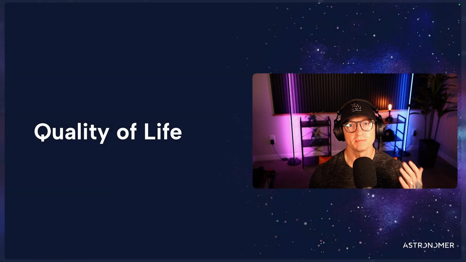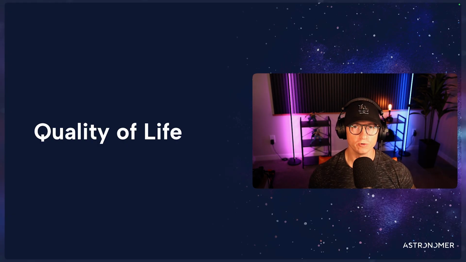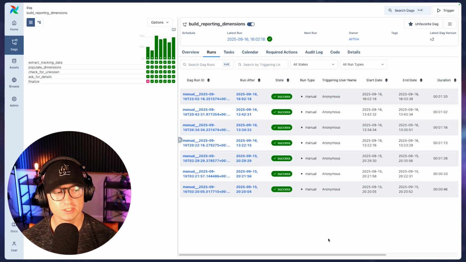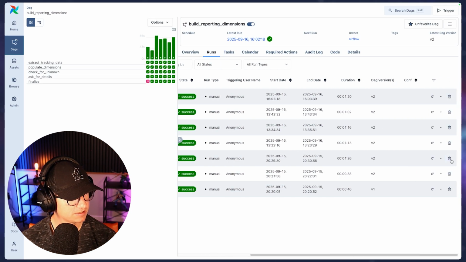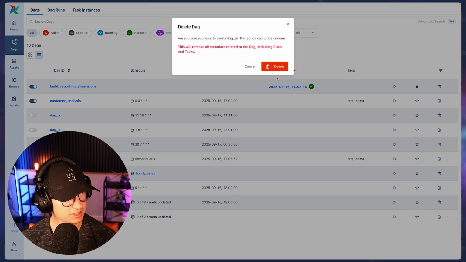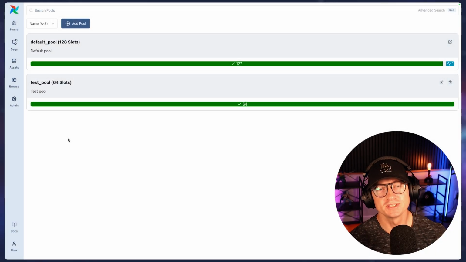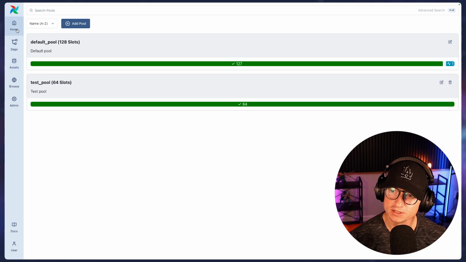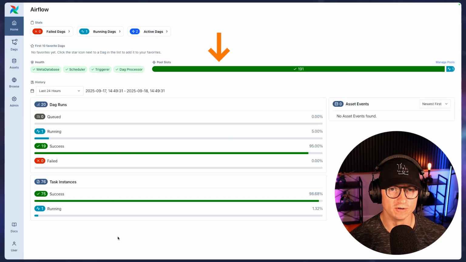Now let's look at some other changes, big and small, in the UI. Speaking about operational DAG management, you can now delete DAG runs. And in the same fashion, you can also delete entire DAGs. Airflow pools and their utilization are now visible on the home dashboard for a quick overview.